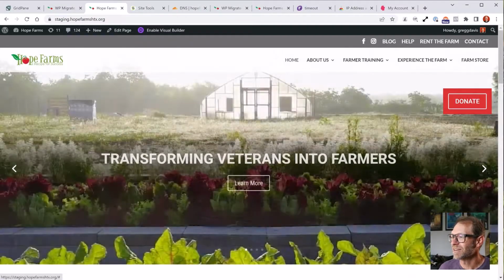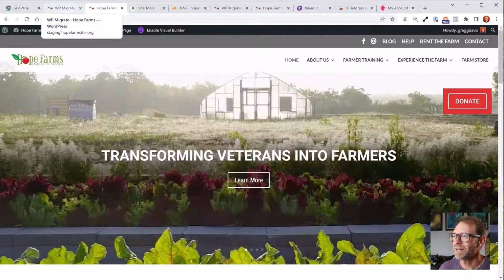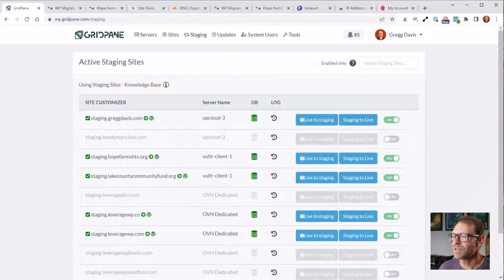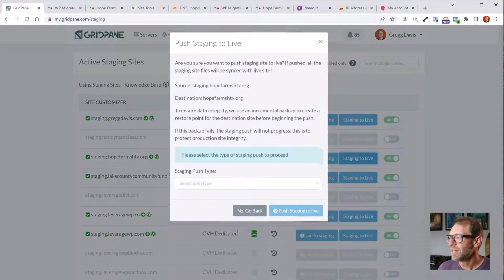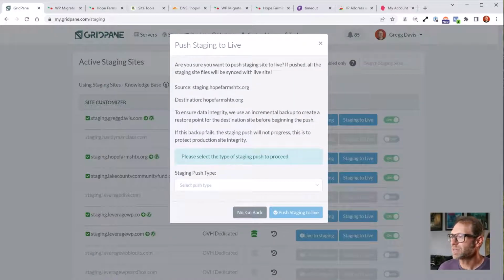So now that I can verify that the staging subdomain is working and looks exactly like the website itself over here at the regular URL, now I can go back here to GridPane and I can say, okay, now I know that staging.hopefarmshtx.org is working. I can go over here and click Staging to Live. And so it will make some checks here.